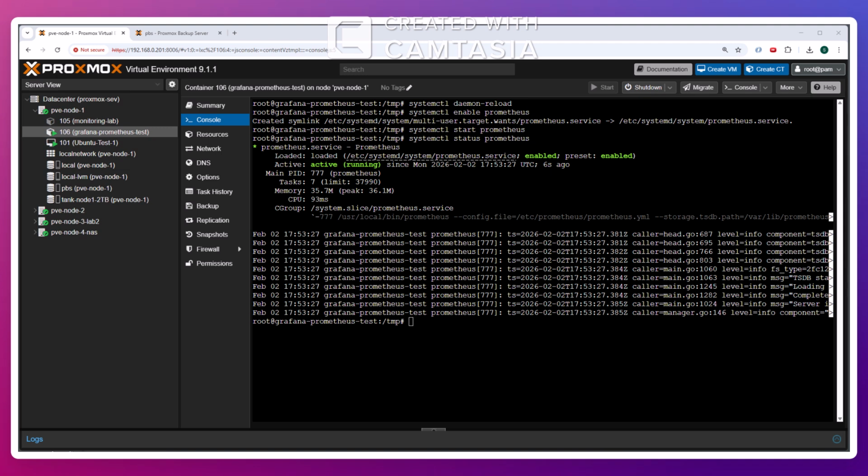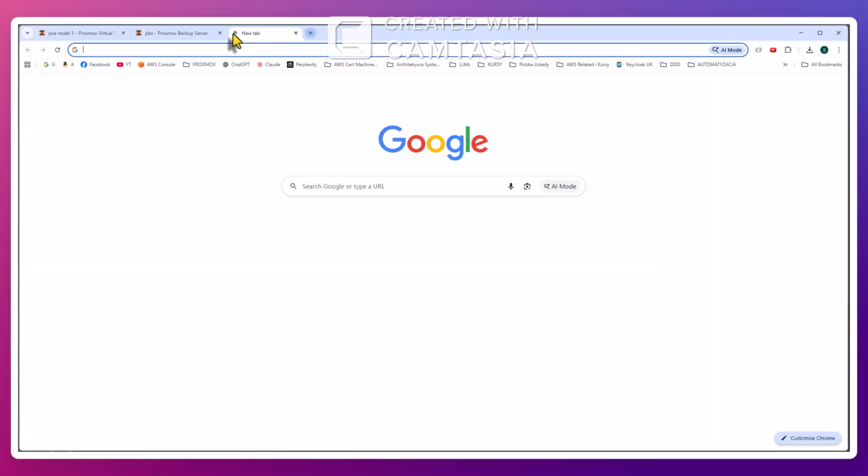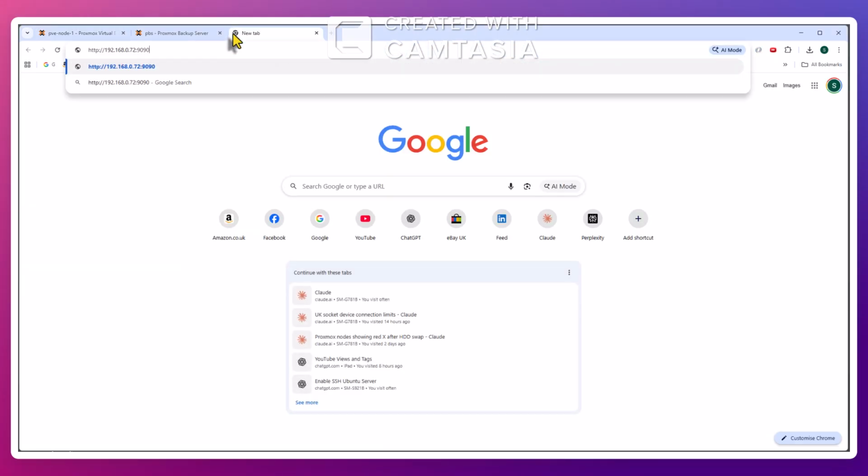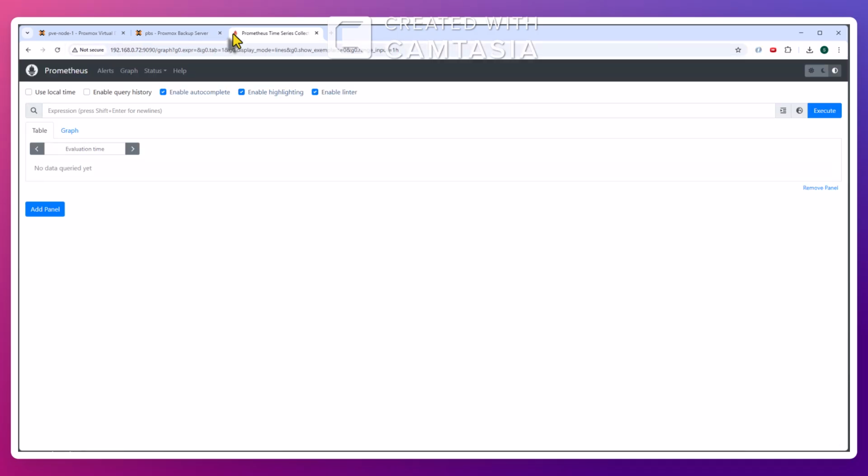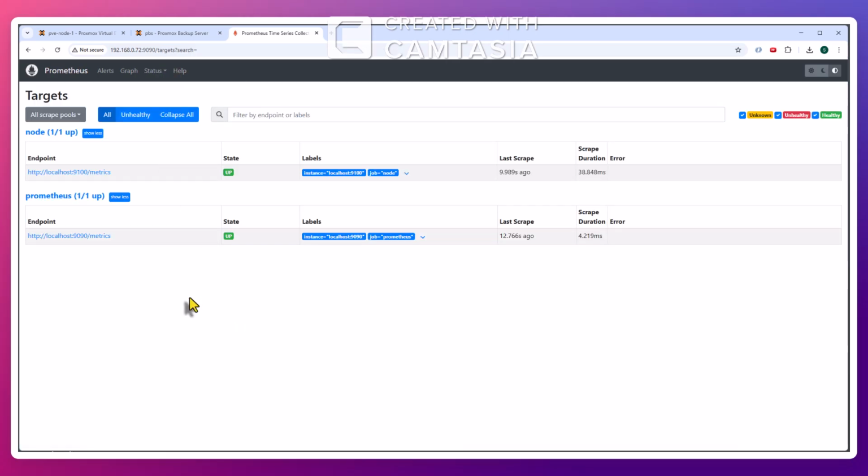So we can go to a browser and check if Prometheus is running. Remember the IP that I said before in Ubuntu? That was 0.72 for the VM, and I'm going to use that one, and the port will be 9090. So yeah, that's the dashboard for Prometheus. Status, targets. We have targets, our machine. So yeah, it should be all right.